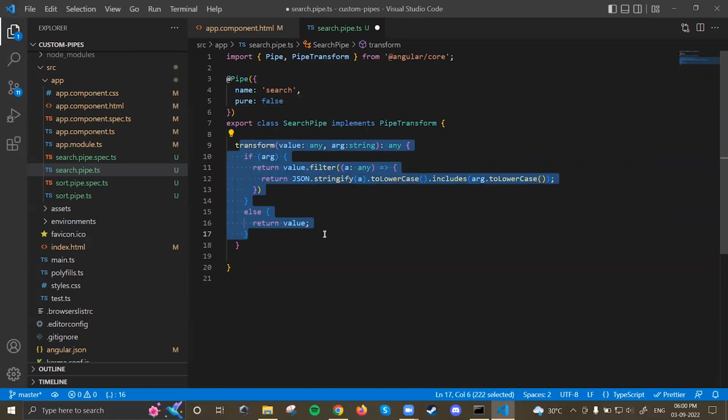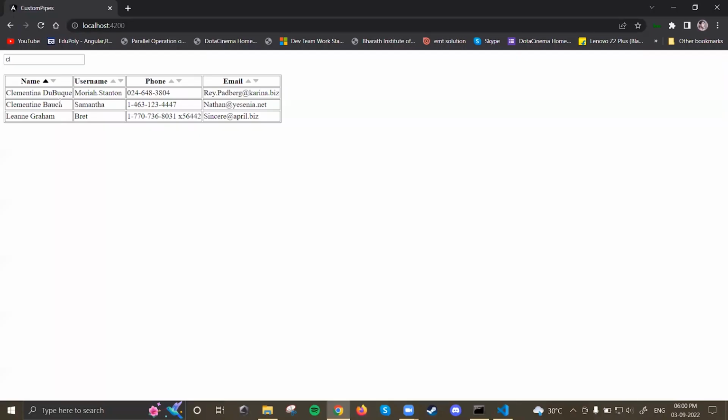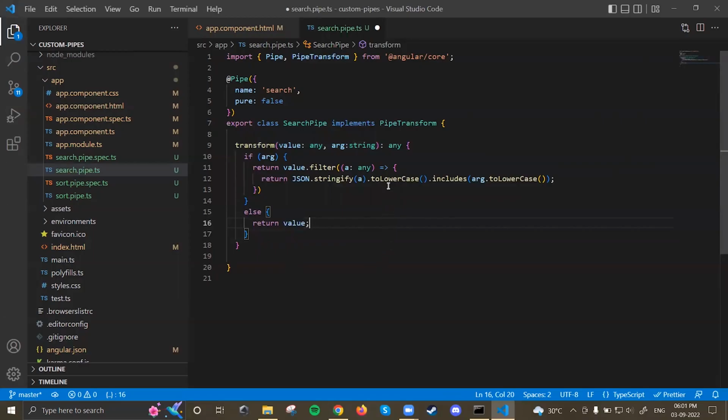As a result, what will happen? It will not be reflected in the UI. Okay, just like what is happening now. It is not able to detect the change. It is thinking the array has not changed, so we can't see the sorted values.